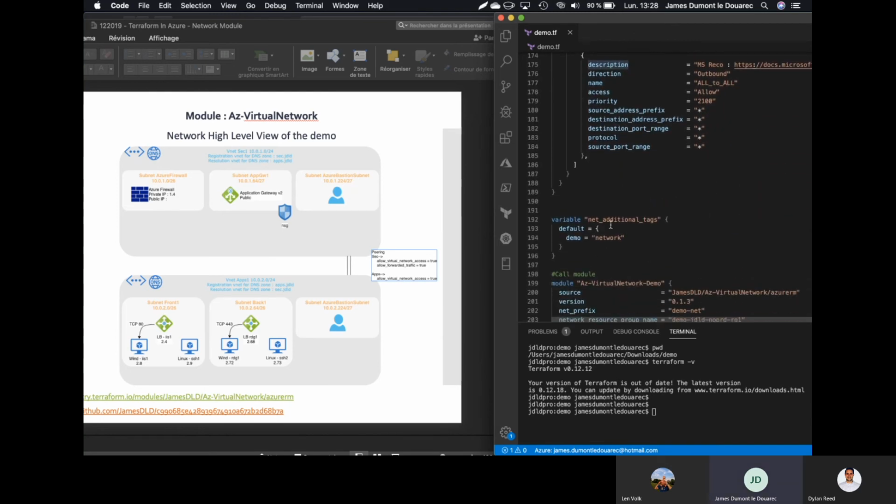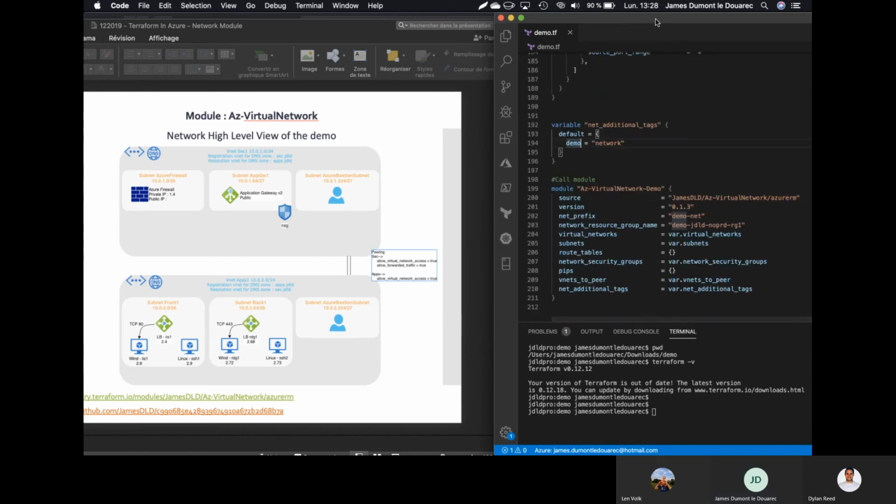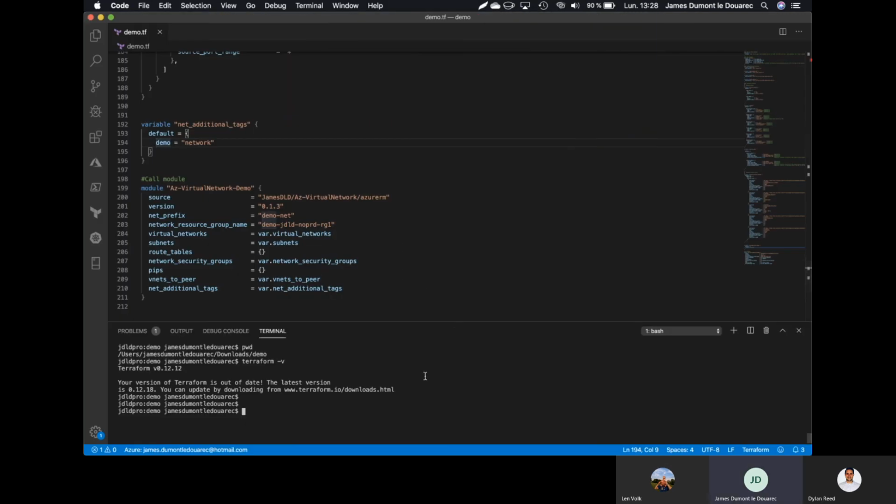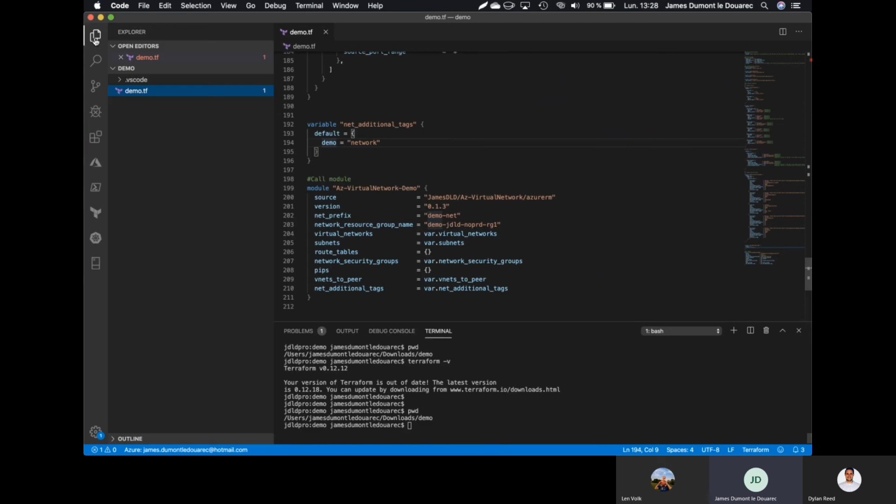And the last tag is about the demo. Okay, hope it's clear for you. So now I will just execute my Terraform code. Here it's just calling the module, and at the top we have defined our variables.